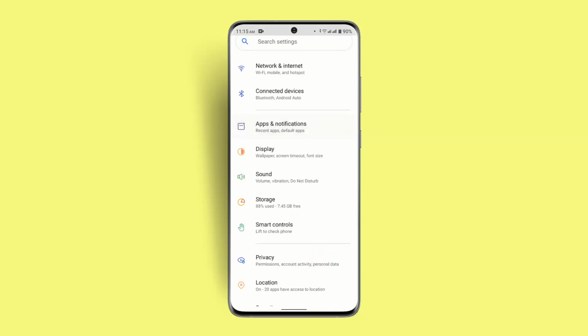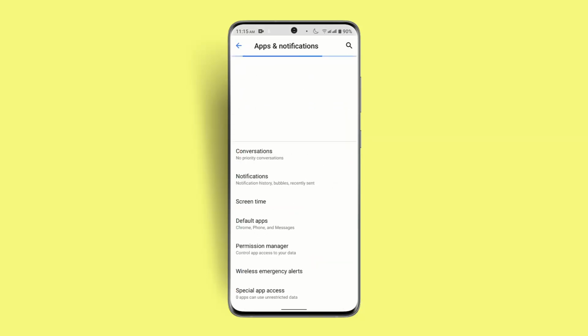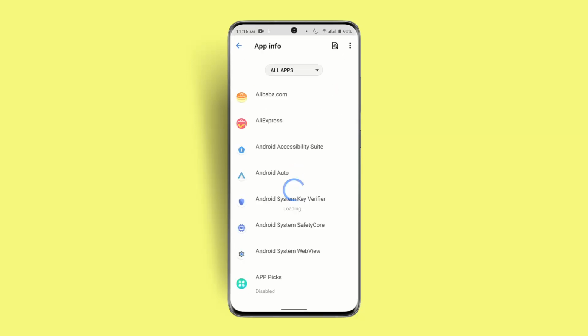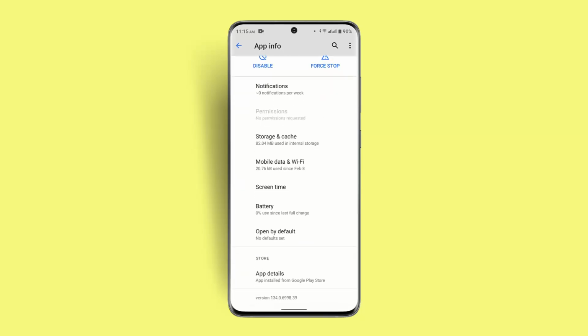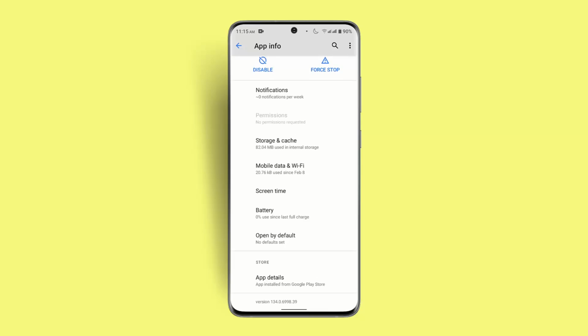Now you want to go to apps and notification and then click on see all apps. After you locate TextNow from here, you want to open up the page and go to storage and cache and make sure to clear cache. And then what you need to do is force stop the application for maybe a couple of minutes, and that could fix the issue as well.